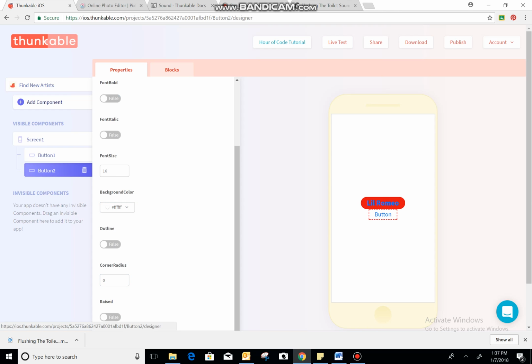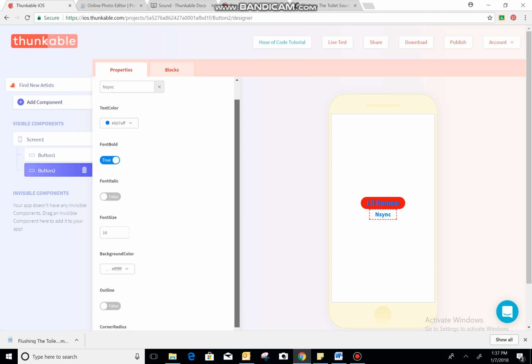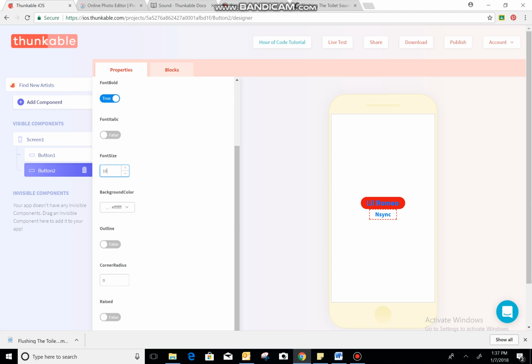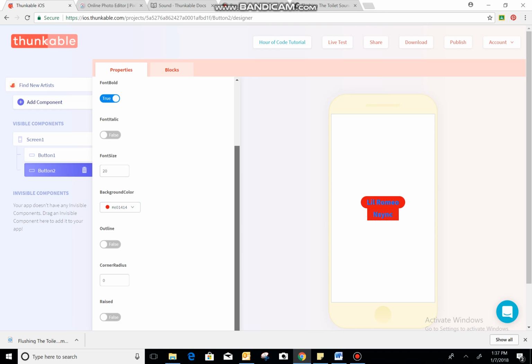Then I'm going to go to button 2 and do the same thing, only this one is going to be in sync. So the idea behind this is that it will bring you to another screen that tells you all about the artist. So it could tell you where the artist is playing, it could have a picture of the artist, that kind of thing. I'm going to make this button look exactly like the other button because I'm thinking about what my layout is going to look like. I want it to look nice and neat.